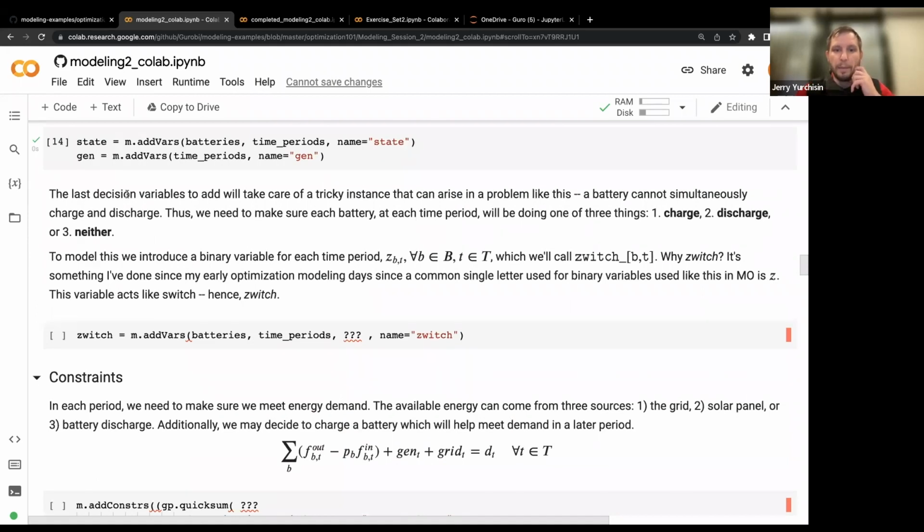Particularly, we need to make sure that at each time period, the battery is doing one of three things. It's either charging, discharging, or doing neither. It's just sitting still. Those are the three options. So to model this, we're going to introduce a binary variable, and a lot of people like to use just a lowercase z as the binary variable. It's going to be indexed by battery and time. I like to call these things switches. I just started using that way back when, and it just stuck with me, and it's just a fun word to say.